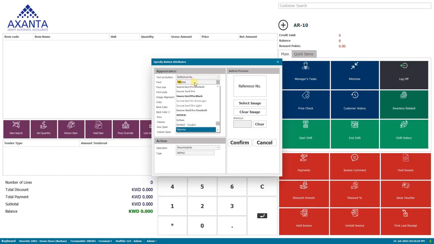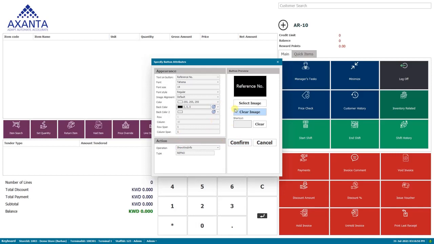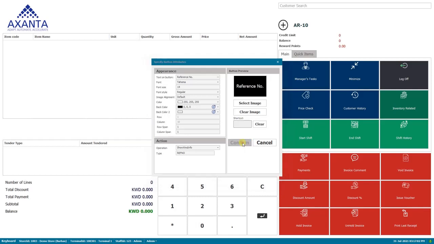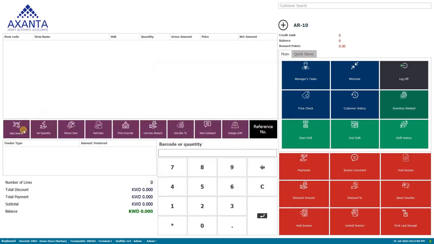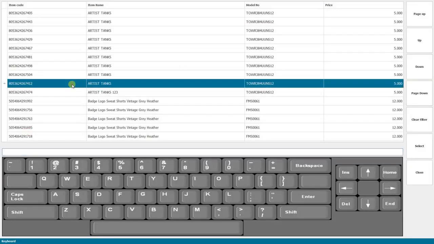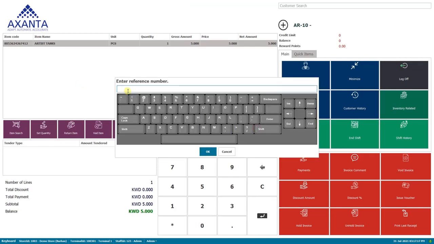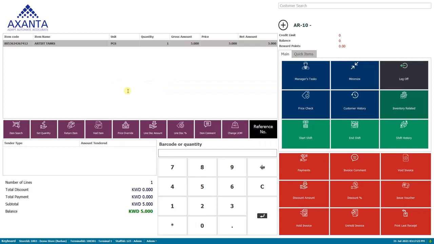I can give a font, image, size of the font, style, alignment, color to the button. All those things can be set up. I can also give shortcut images and so on, and I'll click confirm. So the button is added. Now for example, let me turn it off. I choose an item, and if I click reference number, the information window will be available, so I can put the details of it. I press enter, and I continue completing the transaction.